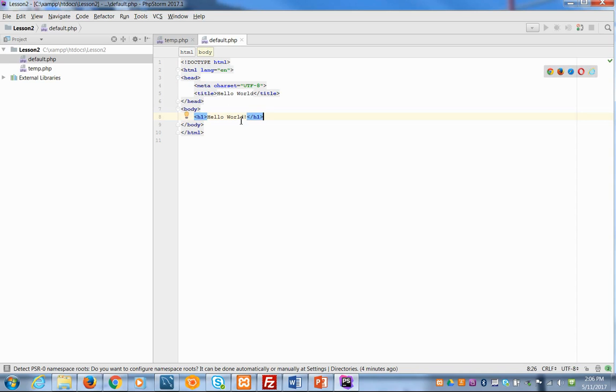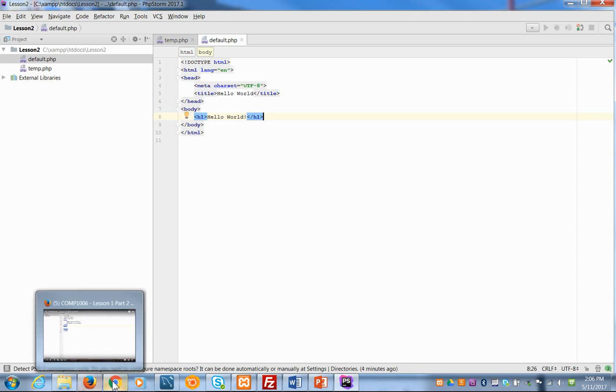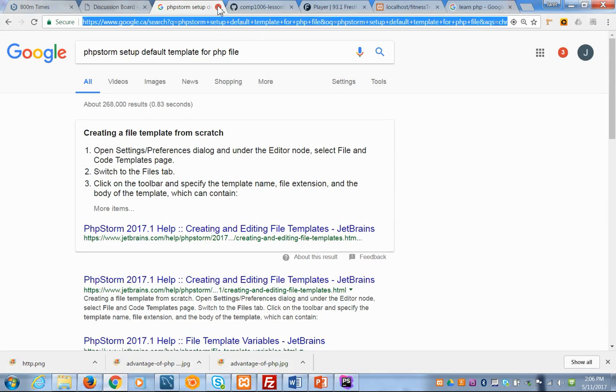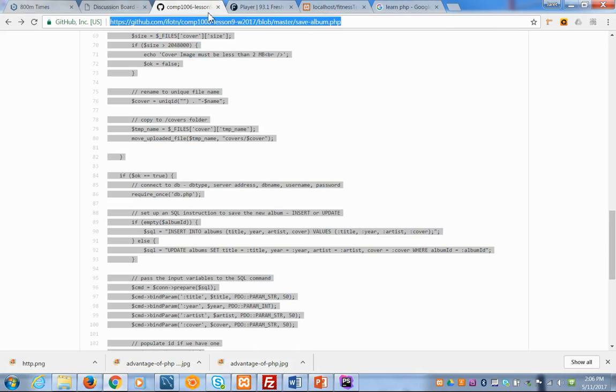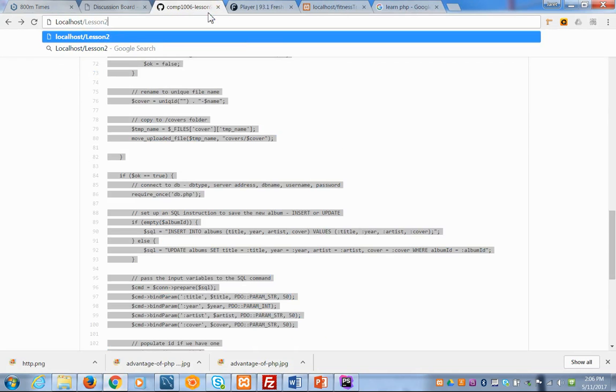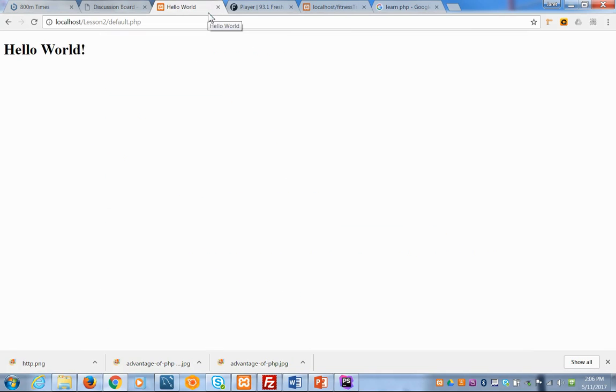Now, if I want to view these files, I'll bring up a browser here. So I'm going to go to localhost, and I called it lesson 2 and default.php. So it's going to call that PHP file. Okay, and there's no PHP in it. It just says Hello World, and there's our title up there. It says Hello World.